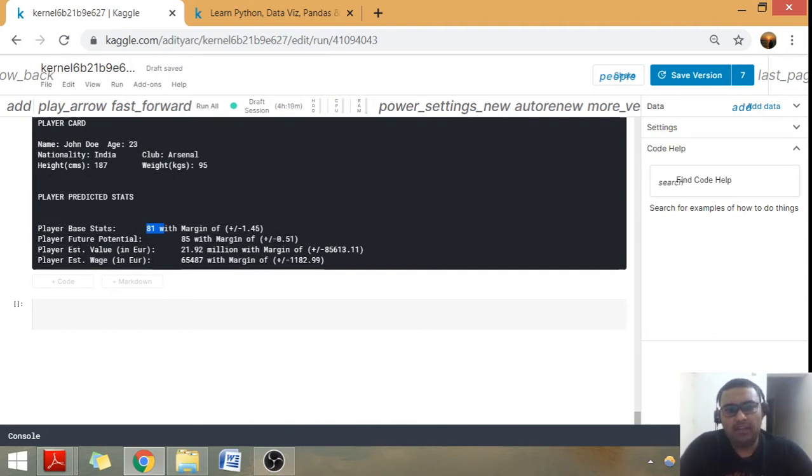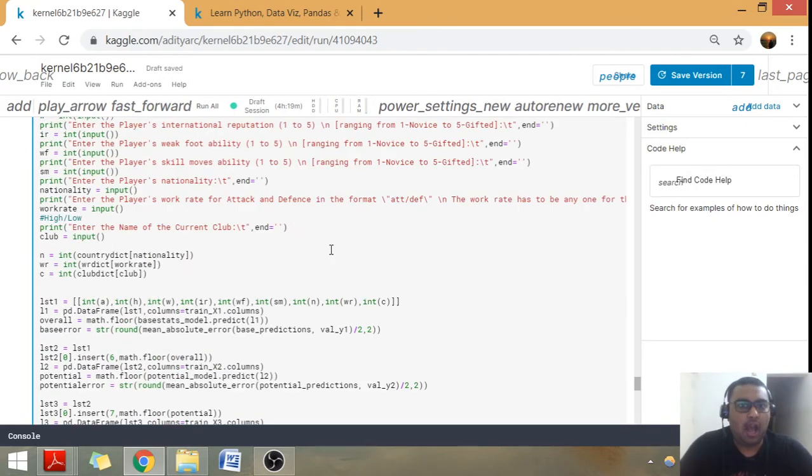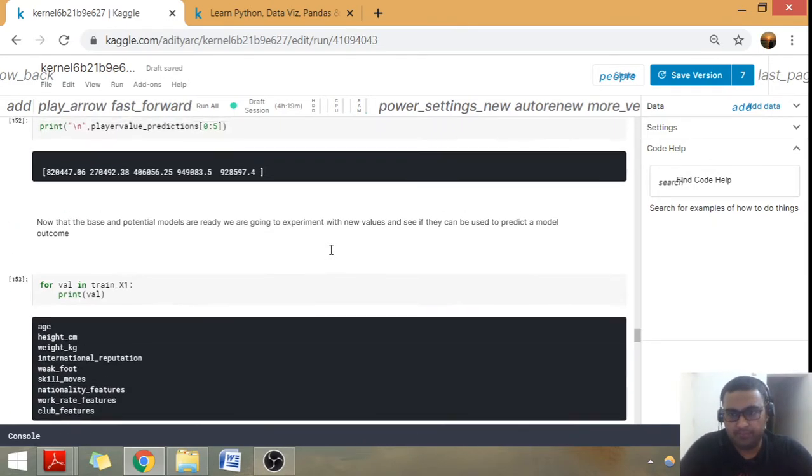The estimated value of the player: the player is valued at 21.92 million euros, and the wage that the player earns is 65,487. I have also mentioned the margin of error, or the range within which the value may fall, and this is calculated according to the mean absolute error presented by the model. Now, let's go into the deep dive and how I came up with this.